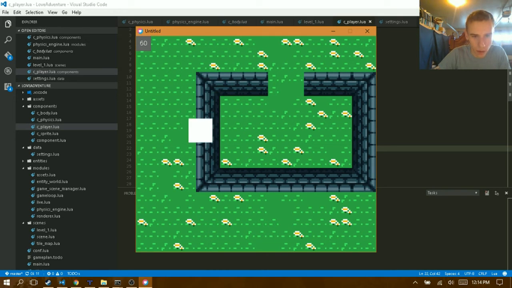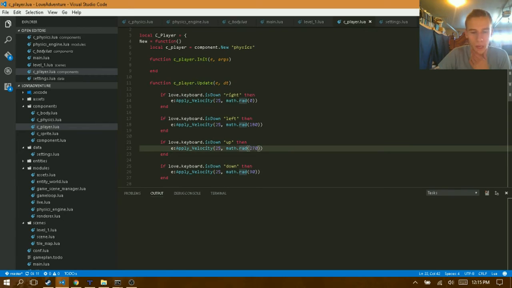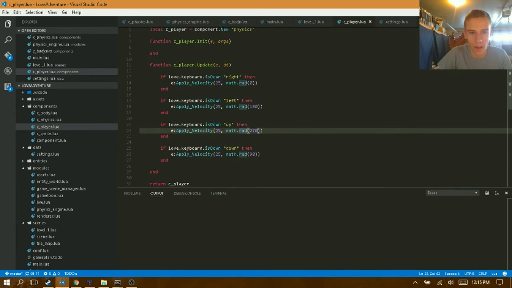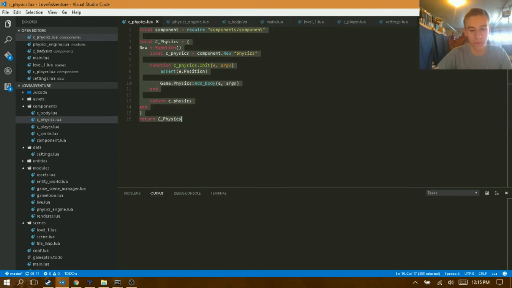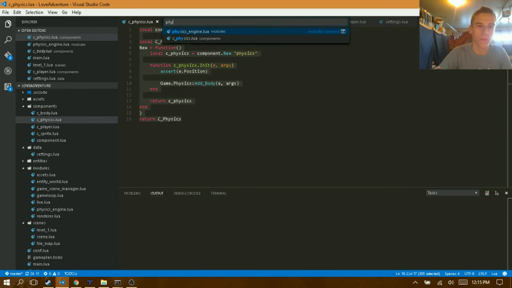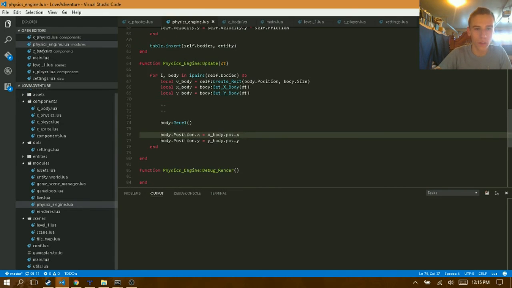It looks like we can't hold down more than one key at the same time to go diagonal. I guess that's kind of like in Zelda, but I don't really know if I like that. I wonder why that's the case. Let's go to the physics engine and see what's going on. Oh, I think I know why. Physics engine, that's it.